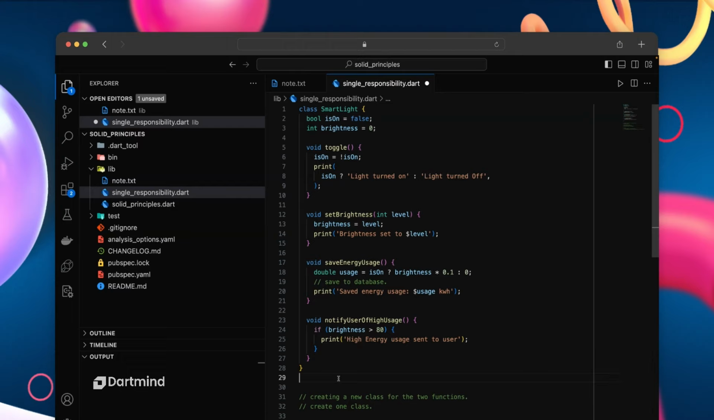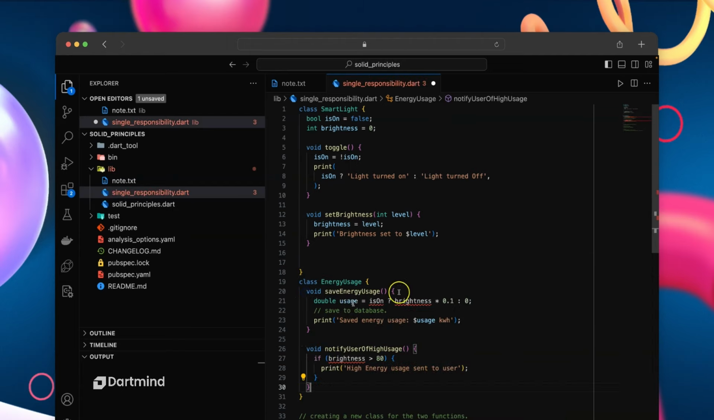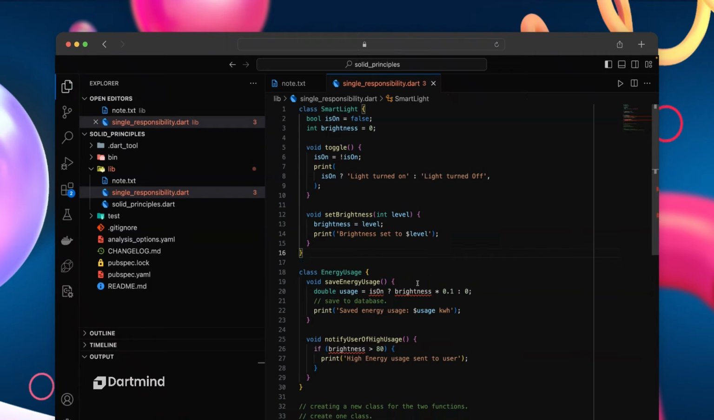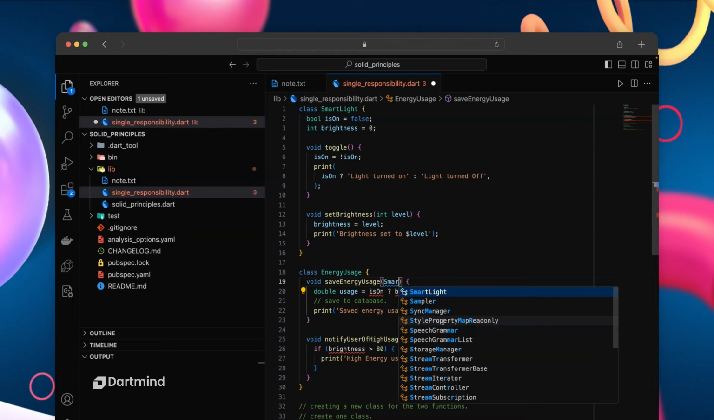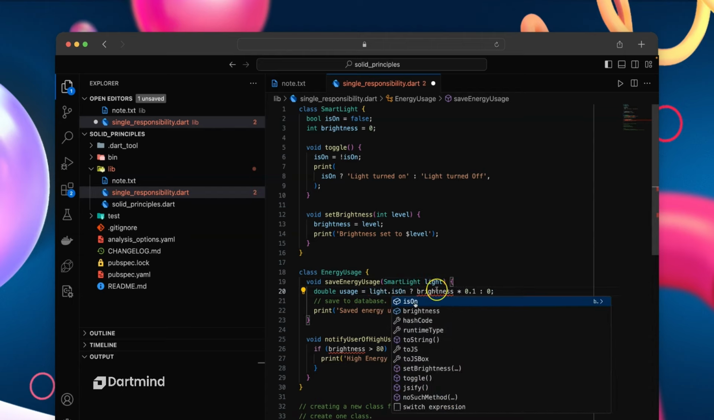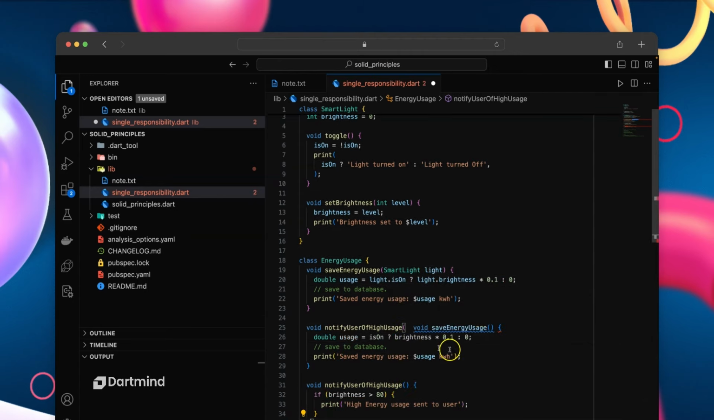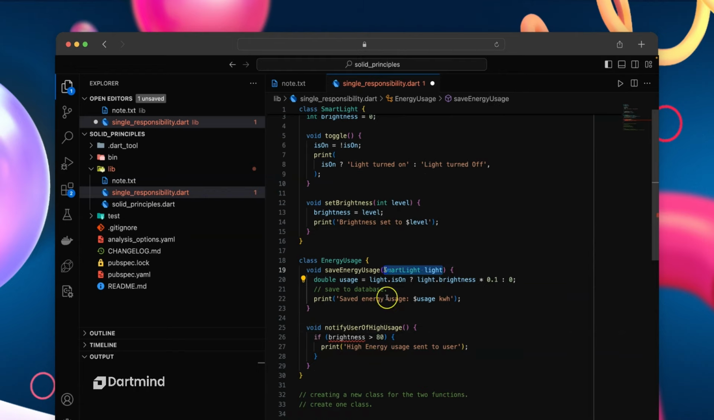Energy usage. Okay, class EnergyUsage. Okay, we're getting somewhere. So I'll just copy and paste this, right? Let me solve the problem for this one. Let's pass in a smart light. So I'll just solve this problem for you, and I would look at this code again and see what exactly is happening.